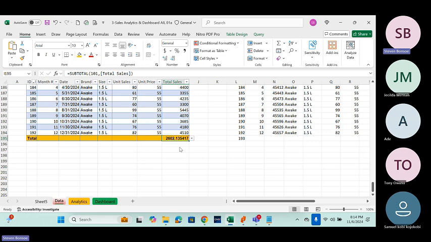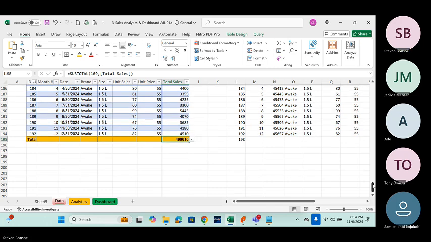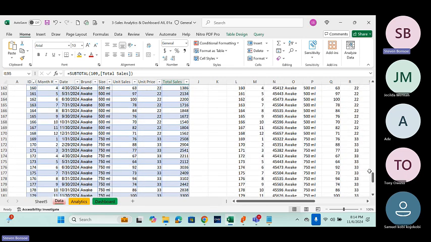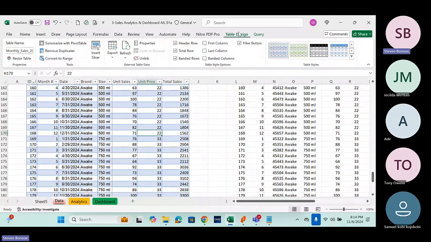I can do an average. I can do a count. I can do a max. I can do a min. I can do a sum. Okay, so even before you try to do some charting and then do some pivot tables and pivot charts, you can use the table itself to understand a lot about your data.